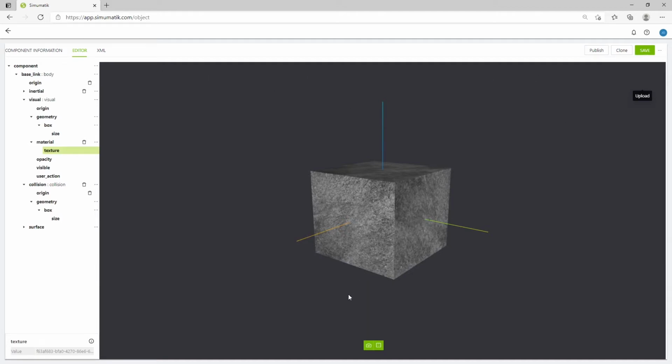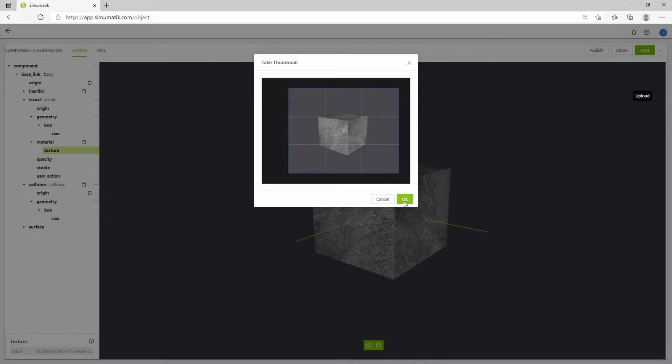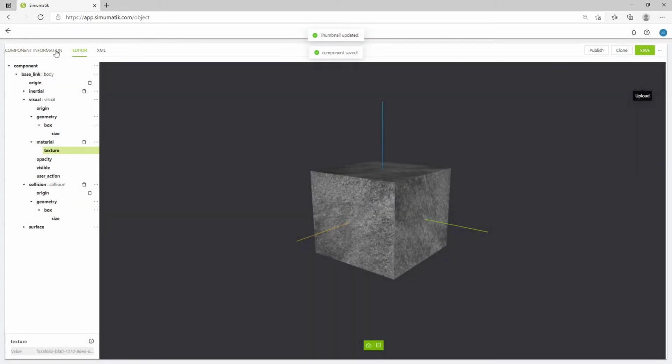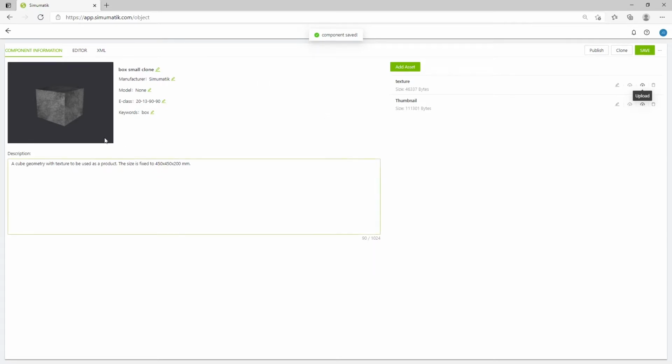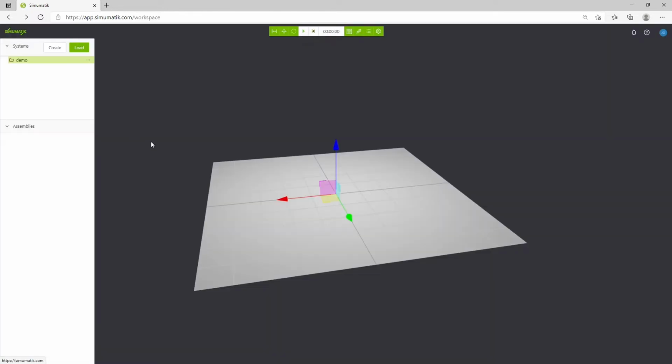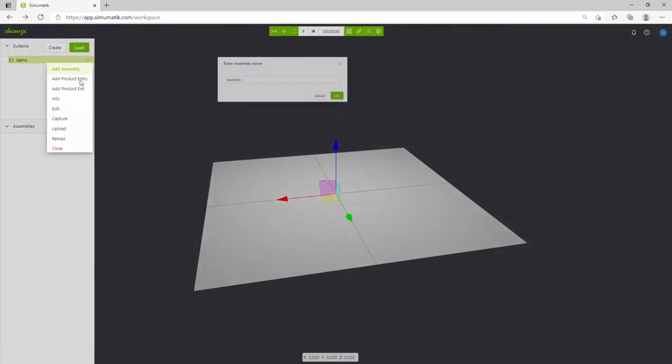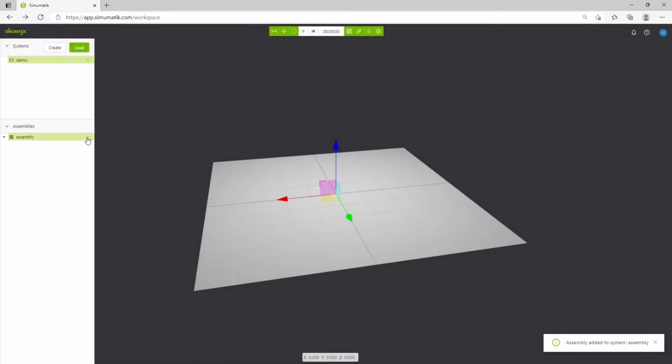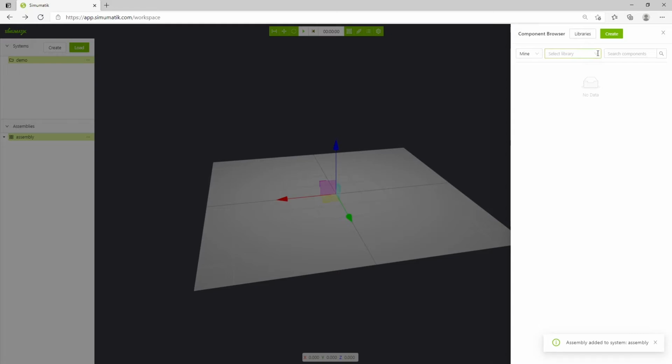Let's also take a capture to change the thumbnail. Great. We save everything, and you see here that now we made our own component, a bit different from the previous one. Let's introduce it to our library, so we can use it in the workspace.